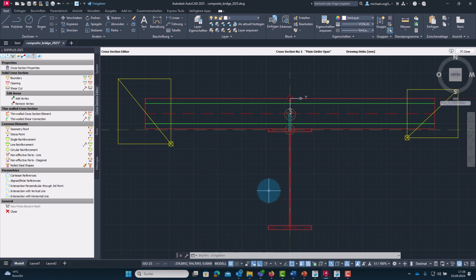The last point missing are stress points. For example, for the fatigue design checks, it is necessary to evaluate the stress ranges at certain points in the cross-section. For this purpose, we will, in the simple example, create two stress points, one at the position of the weld between web and top flange, and the other at the weld between web and bottom flange.